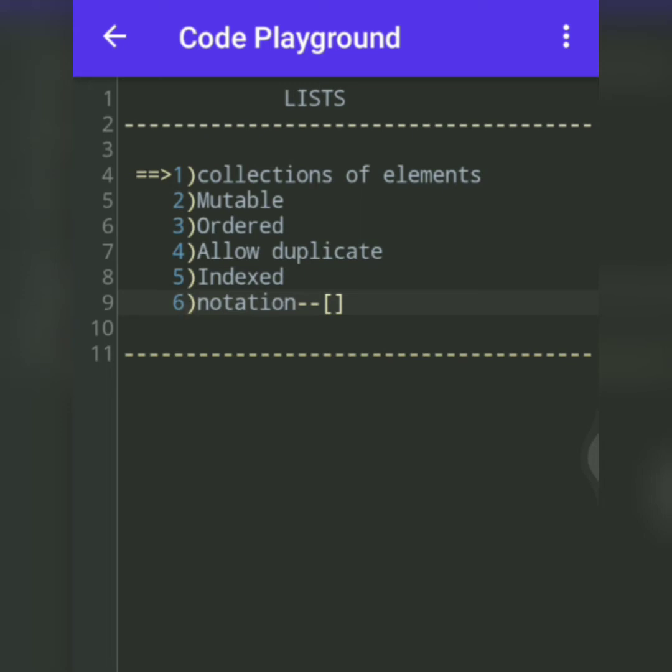A list is ordered. If you print the list, the same order will be printed as output. A list allows duplicate values. A list is indexed. By using an index value, we can also access list elements. A list can be denoted by square brackets.